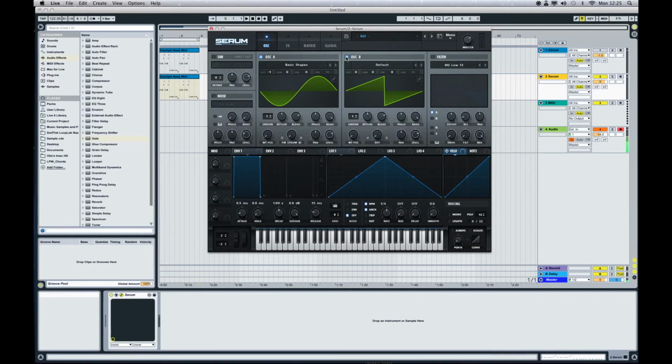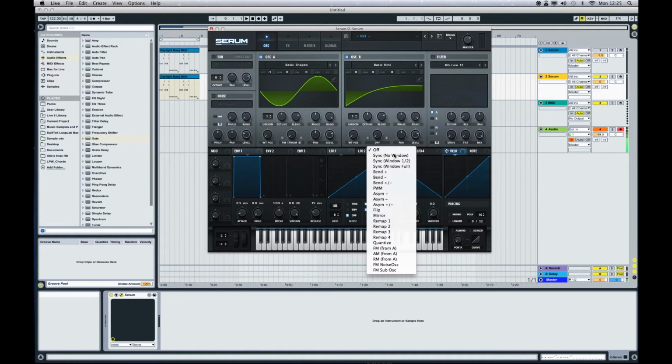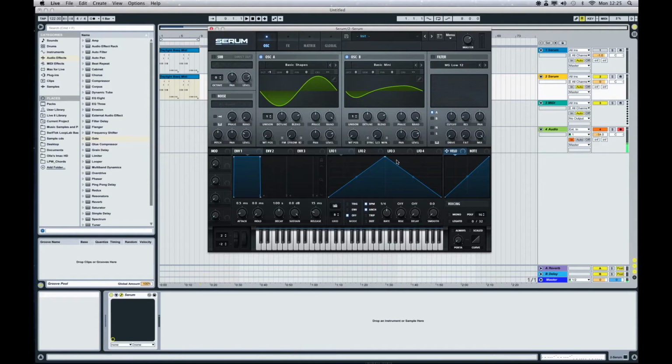And then we're going to turn oscillator B on. Set this to a basic mini. Change the warp to window half and turn the volume all the way down. I'm going to turn this sub oscillator on as well and make it direct out. Leave it a sine. Turn it down one octave and just turn the level up a tiny bit to somewhere just over 80.